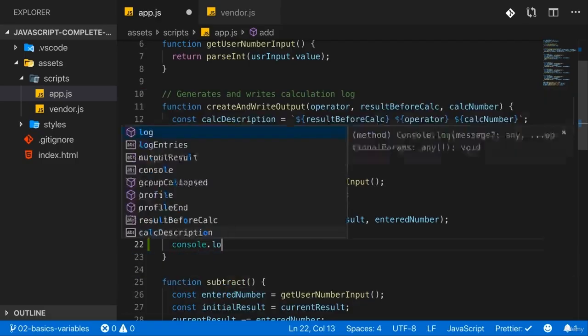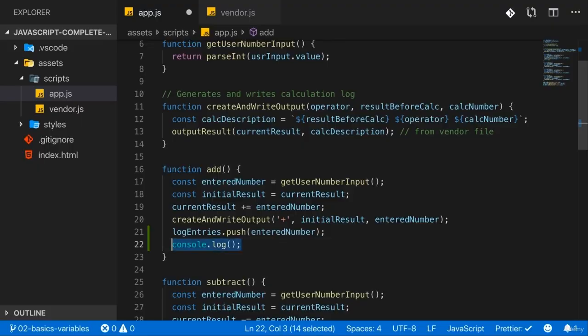You can add console log here, and that's a built-in functionality built into JavaScript, a built-in command which the browser understands, which allows you to output something into that development console, into the console which you see in the developer tools, where we previously saw some errors. Now here we're not outputting an error, but an information log message.